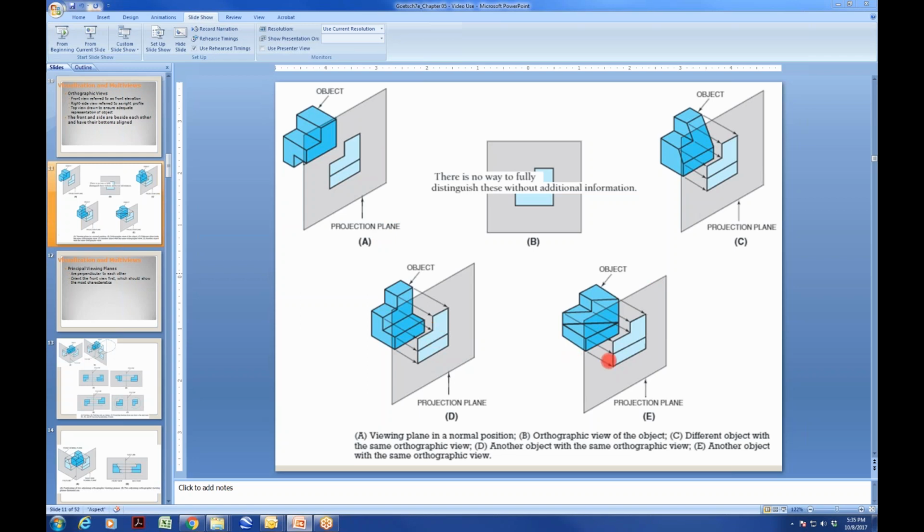That confuses everybody. So the only thing we have to do is to add another view to give you more accurate information. The top view will be the best thing. The top view and the side view will be able to distinguish the shape of the object.